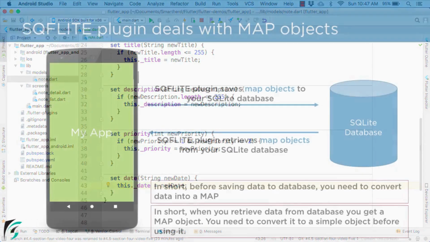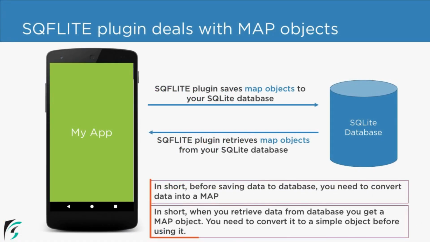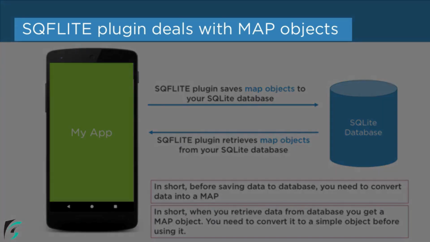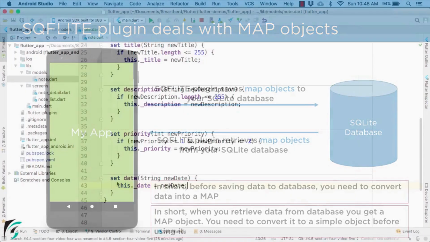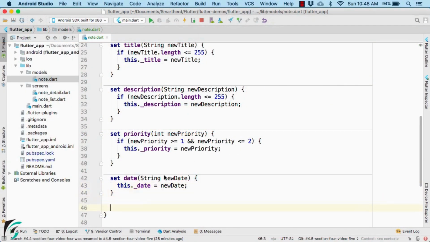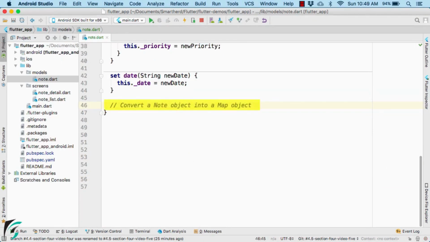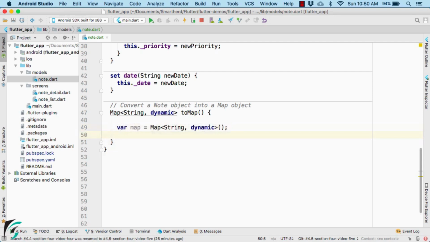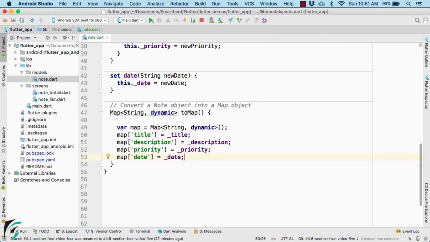So our next step will be to define a function that will help us to convert the note object into the map object and vice versa, because SQFlite plugin deals only with the map objects. So here within our model class, let us define a function which will help us to convert a note object into the map object. First, instantiate an empty map object. Then insert title into the map object with the key of title. Similarly, for the description, do the same thing. Priority, then date, and also the ID.